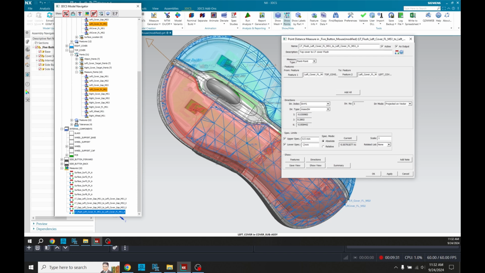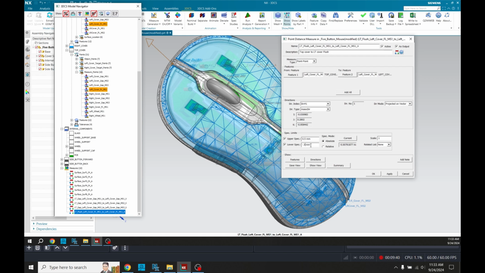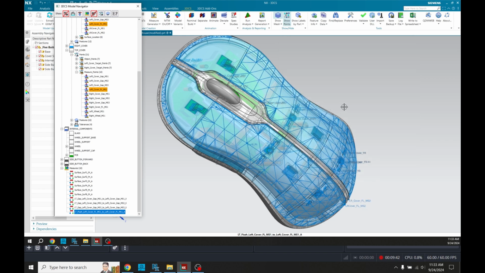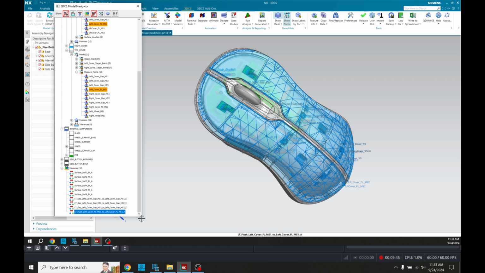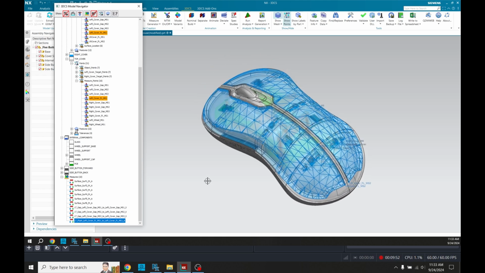The nice thing about the measure generator is if you put all the information in correctly, all of the measures you create will have the right values. If you get them wrong, they will all have the wrong values. So I hope you find that the measure generator is a useful tool for quickly and accurately creating measures for your model. Thanks for watching.